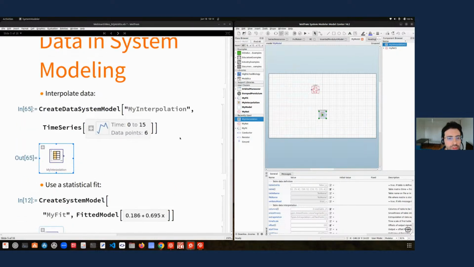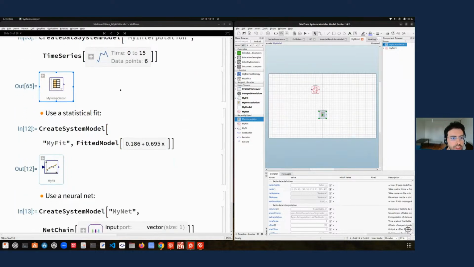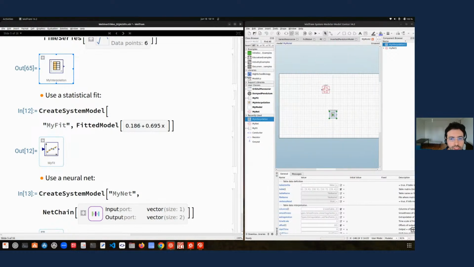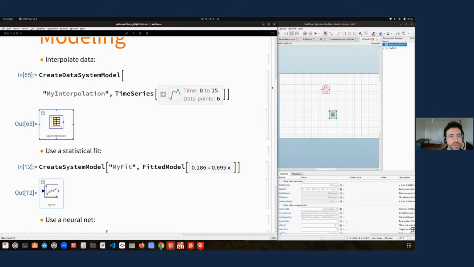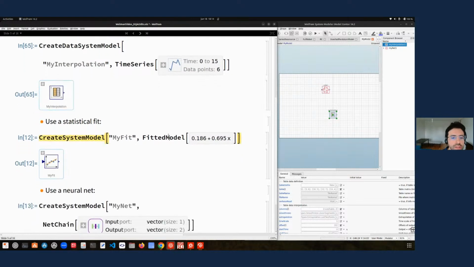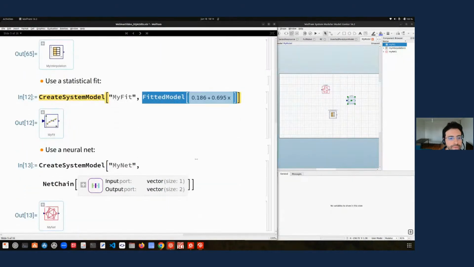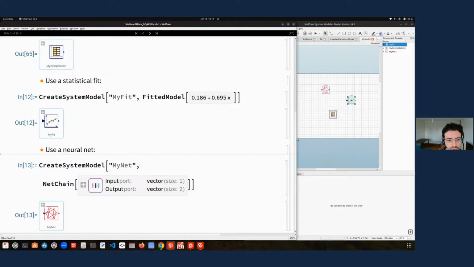Other things you may want to do with data is, for instance, not send the whole set of data. Maybe you want to send a specific fit that you have already performed with the fitting functionality in Mathematica. So for instance, I'm sending here a fitted model instead of the whole set of data to System Modeler, and I call it my fit. And here I can indeed just drag and drop it and then connect it to my other components. And another thing that we worked on is, let me just increase the size here a little bit more.